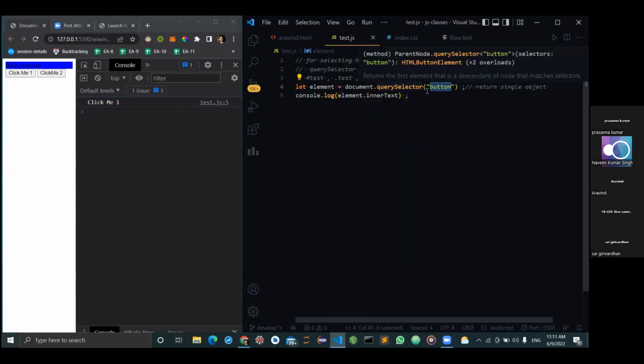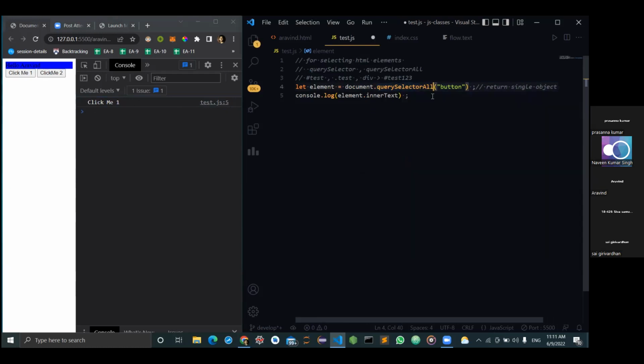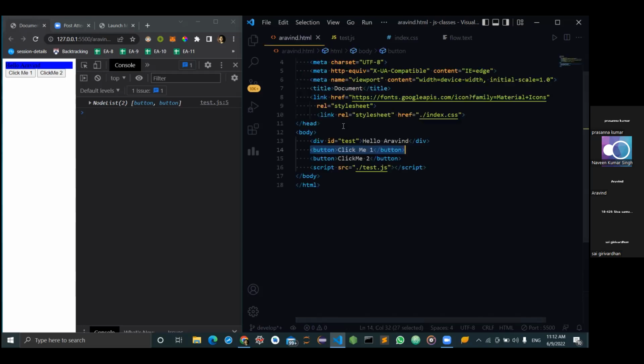Now what if we wanted to print all? If you want to print all, you just need to use a function called querySelectorAll, and it is going to return an array of elements. Now you see 2 buttons are printed because it selects all the elements which match this selector. Using the button selector, how many elements will match? These 2, and they will be kept inside an array.